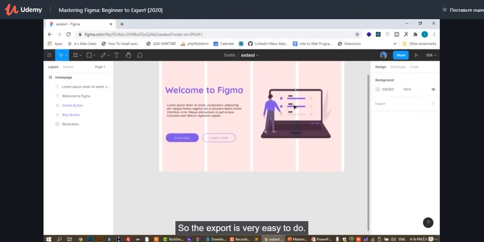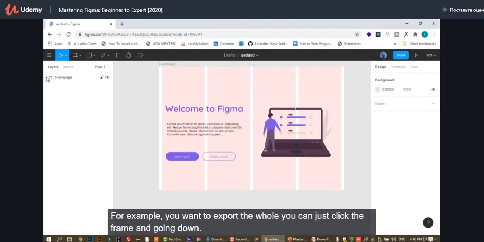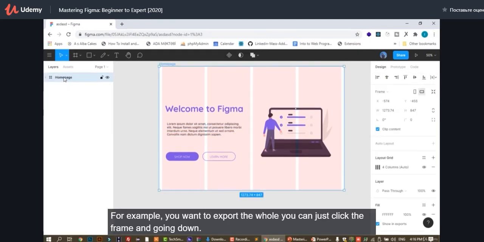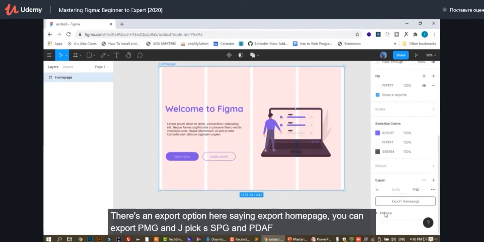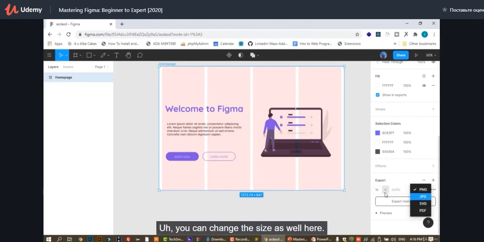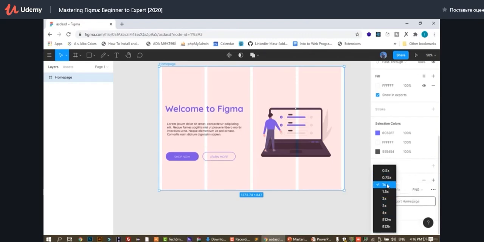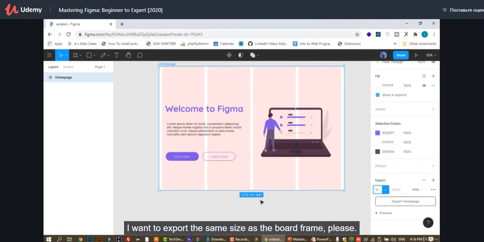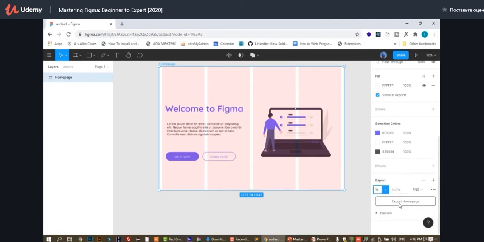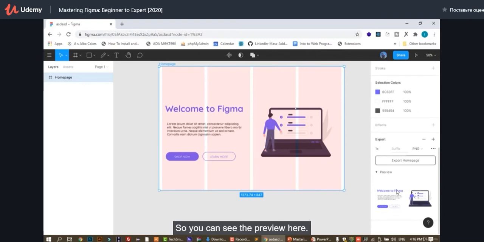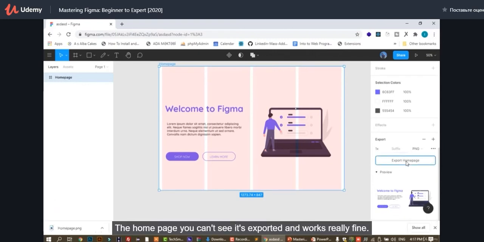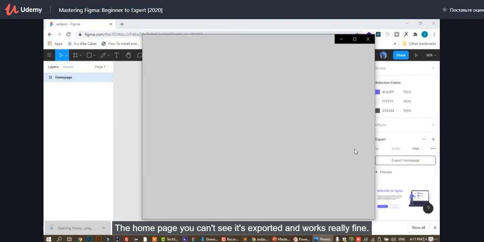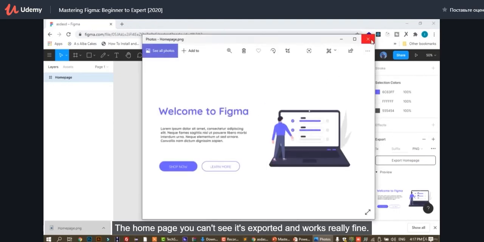So the export is very easy to do. For example, if you want to export the whole frame, you can just click the frame and going down there's an export option here saying export homepage. You can export PNG, JPEG, SVG and PDF as well. You can change the size as well. Here I want to export the same size as the board or frame is, so you can see the preview here. Then click export the homepage. You can see it's exported and works really fine.